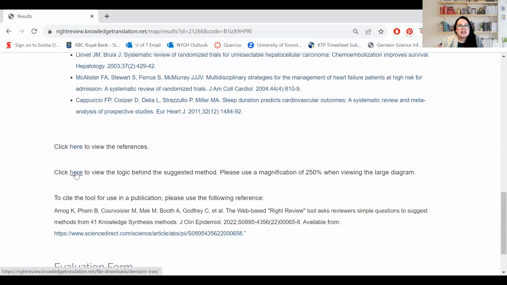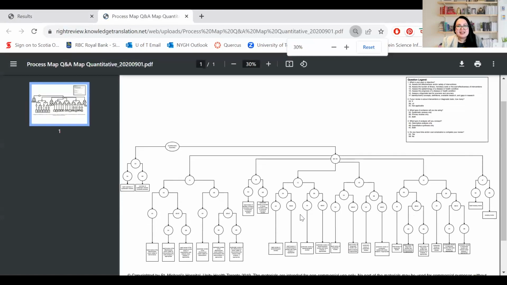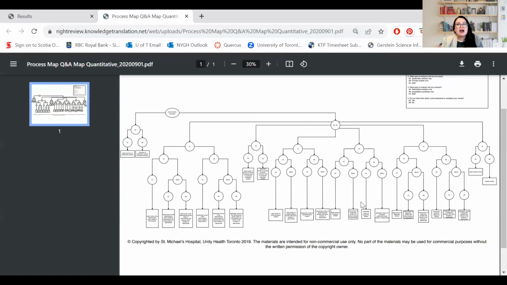And if you're interested in viewing the logic of the tool, which in this case is a decision tree, you can view that here. I won't go into too much detail about this now because I will discuss it later on in the presentation.